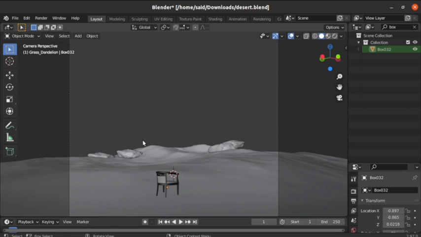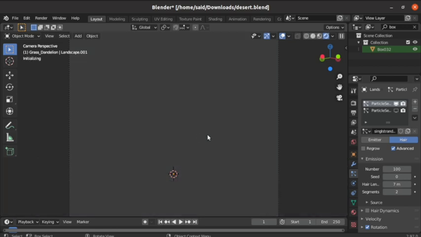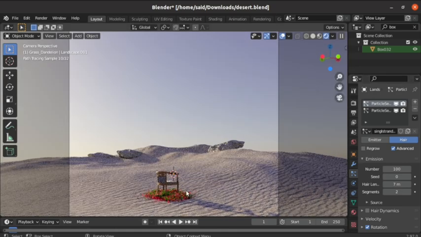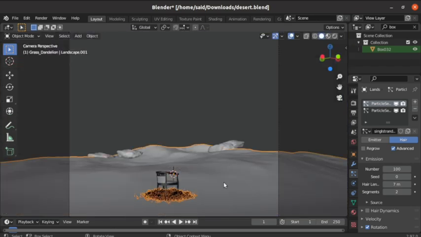The next thing that I've added is a particle system right here, which represents some grass and flowers, as you can see. The way I've done that is I've selected, let me hide this one for a moment.